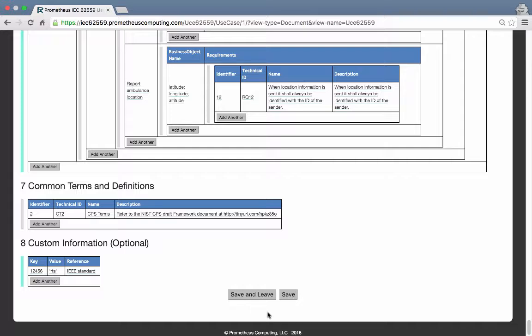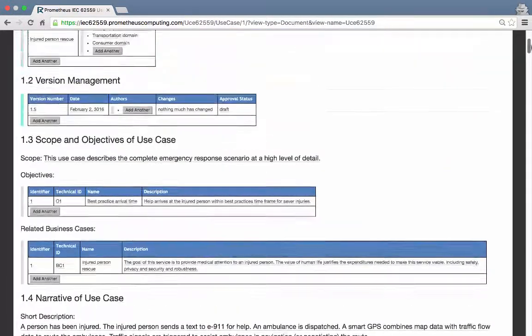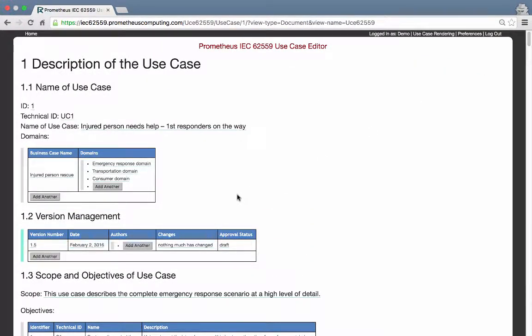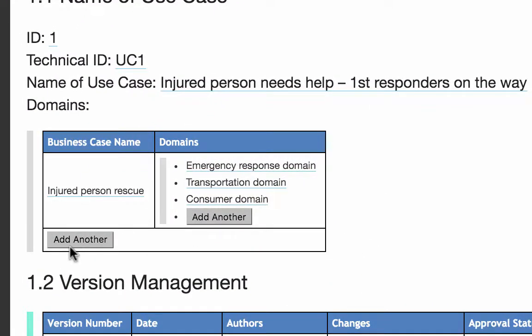Okay, let's make a couple of changes to an existing use case. We'll start with something simple, and we'll add a business case, and we will associate the business case to this use case. To do that, we'll go to the business case data element table, and we will click on the Add Another button associated with the business case name.